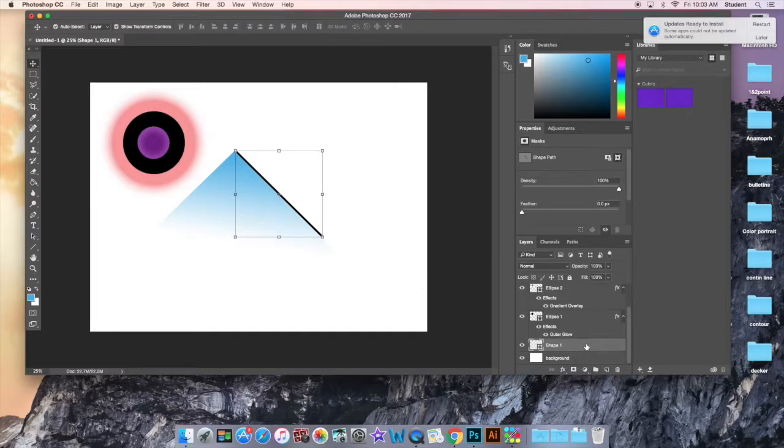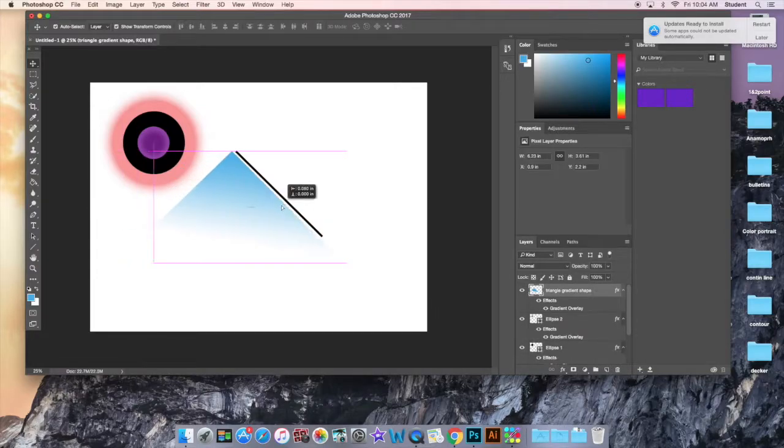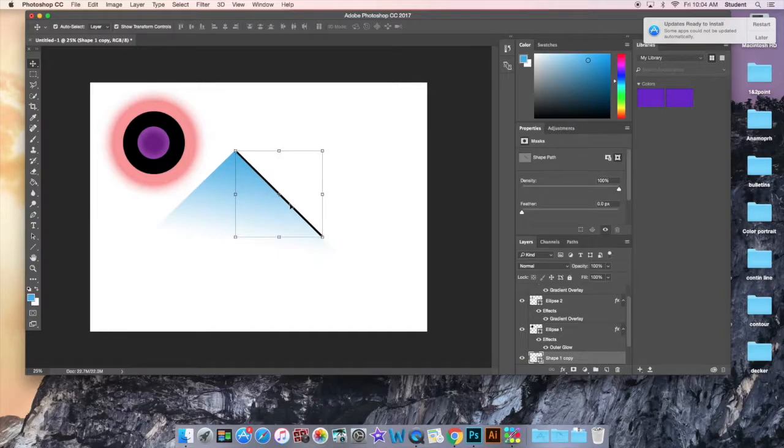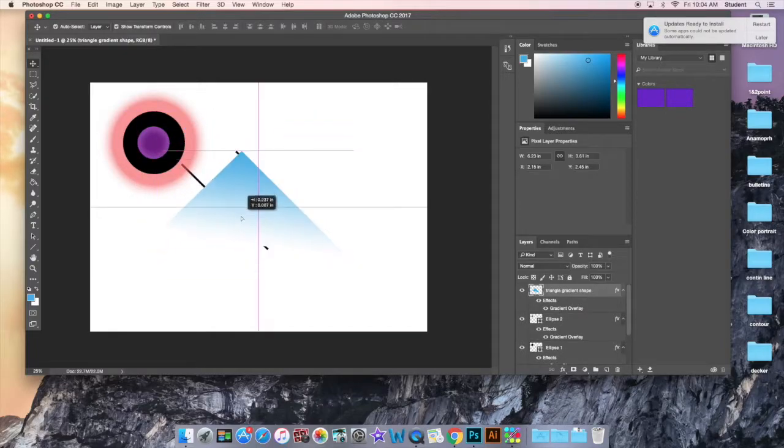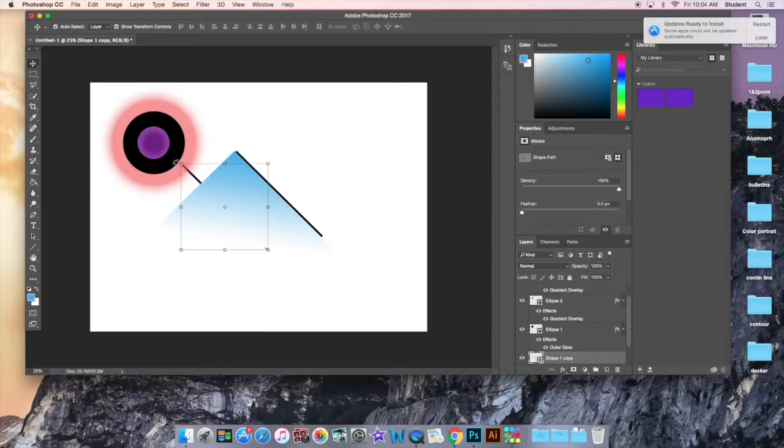So I'm simply going to take this layer and drag it down to the new layer, and look, it says shape 1 copy. And when I use the move tool, you're going to see that there's another line there. So it copied that exact shape. And now I'm basically just going to rotate it and put it on the left side of this triangle here so that it appears like it's outlined. Pretty nifty.